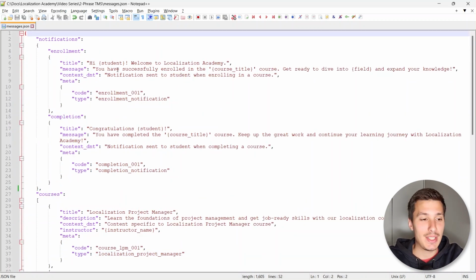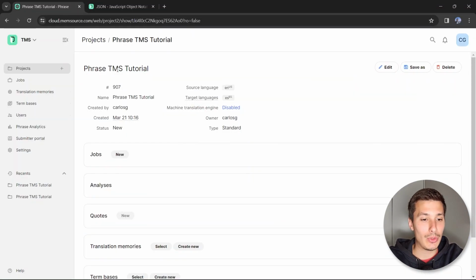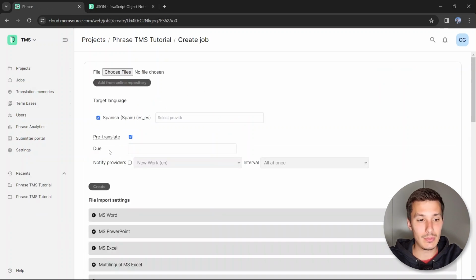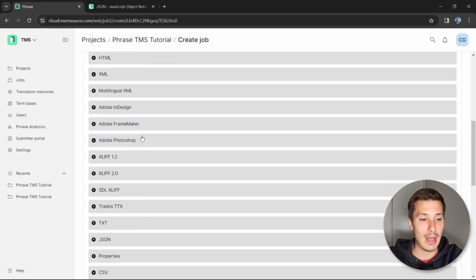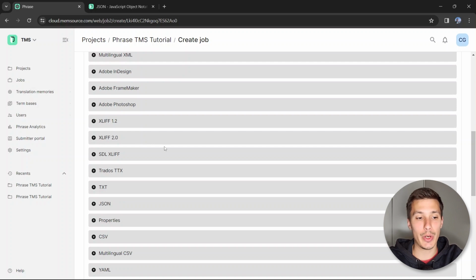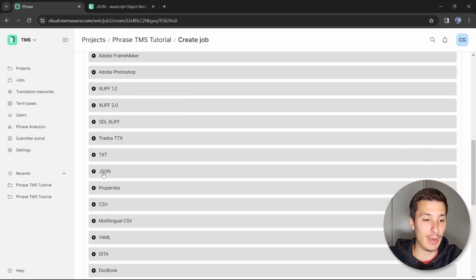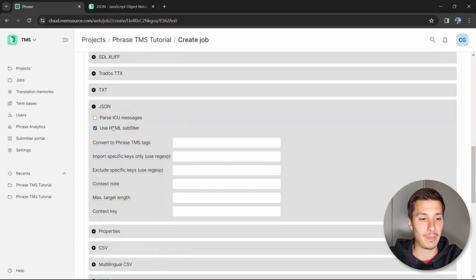So now, after we have seen the file, we will go to Phrase TMS and we're going to create a new job. All right, so we can click on new here under the jobs section, and let me just choose the file, and we're going to specify messages.json. And down here, this is the place where we are going to modify the filters or the parsers depending on the file format that we are dealing with. In this case, we're preparing a JSON file, so we need to find the JSON filter.